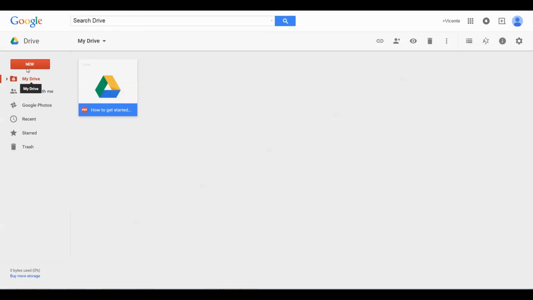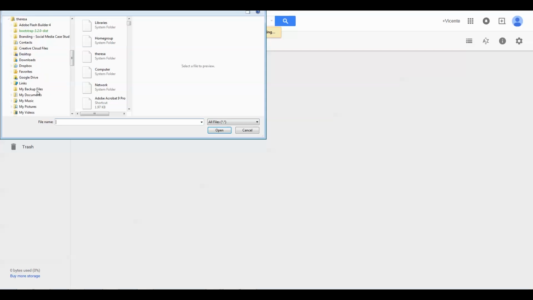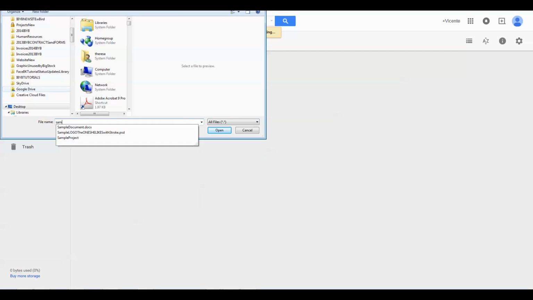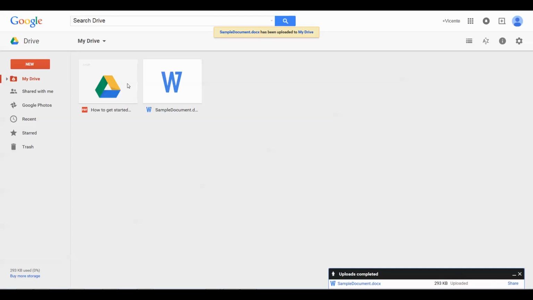Click on New and you will see that you can create a folder or upload a file. Click on File Upload and navigate to wherever your file is located that you would like to upload. Click Open and you will see a wizard in the corner uploading your file. The nice thing about the drive is you can preview most file types right here on the drive.